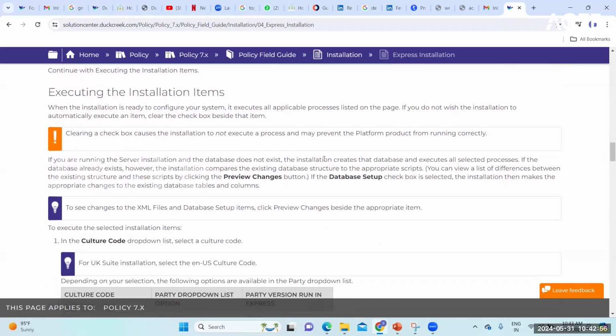Executing the installation items. When the installation is ready to configure your system, it executes all applicable processes listed on the page. If you do not wish to automatically execute an item, clear the checkbox beside that item. While installing Express, you can see a pop-up where automatically execute will be there with a checkbox. If you don't wish to execute it automatically, you can uncheck that particular checkbox.